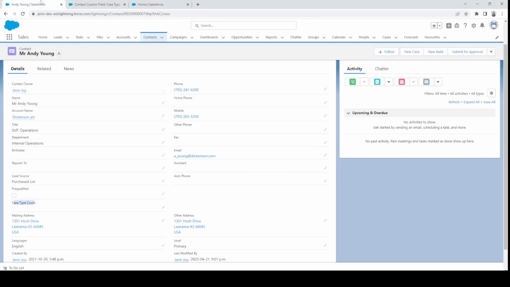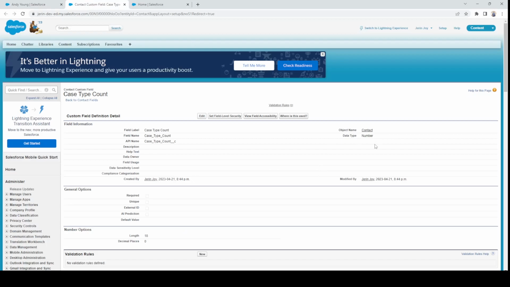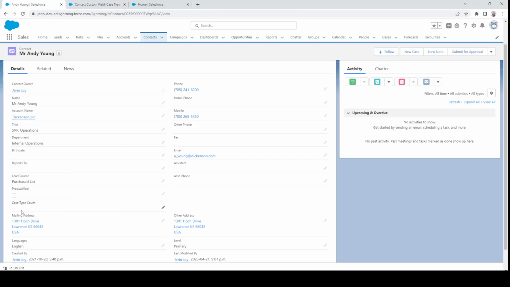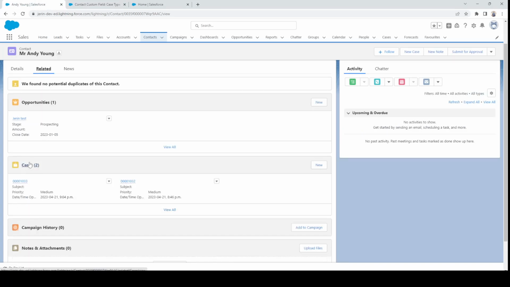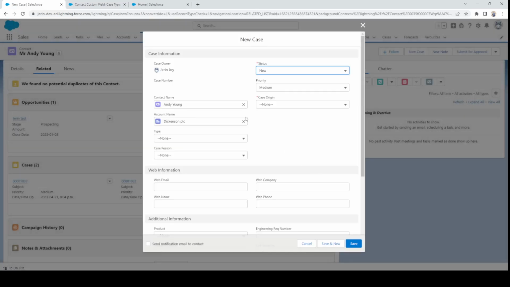So what I'm trying to say is that I have an object, case type count. If you see here, its data type is number. So I will update this field when there are cases which are of the type mechanical. So if I try to create a new case and take the type as mechanical, I can select any of the case origin.